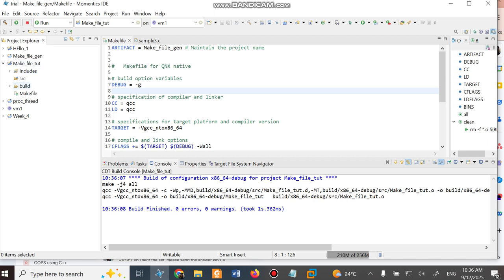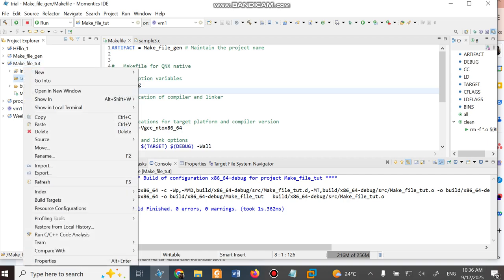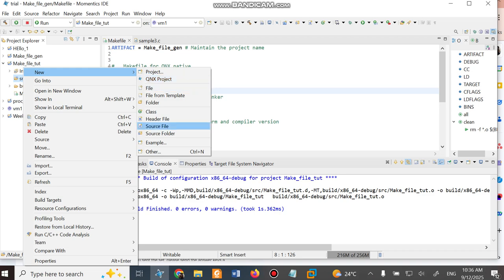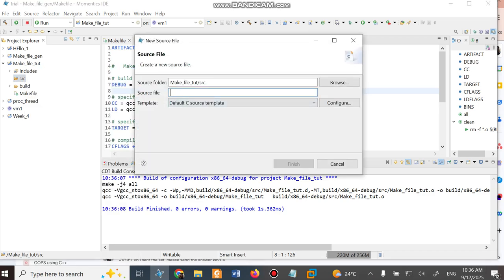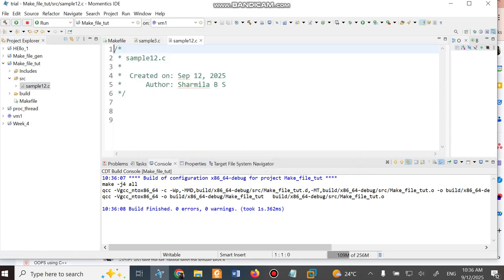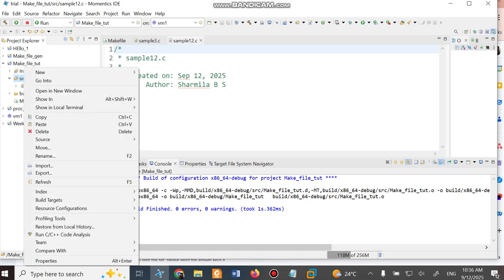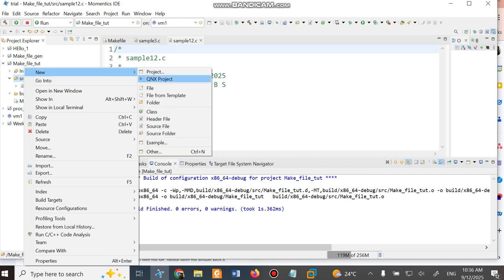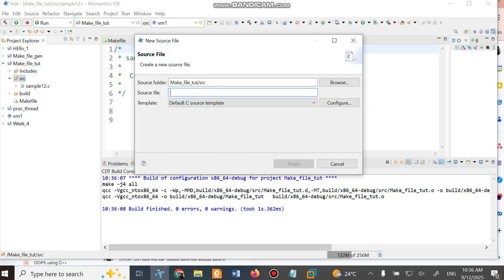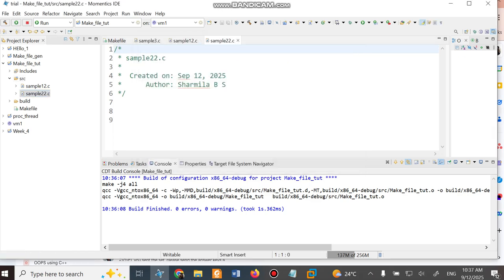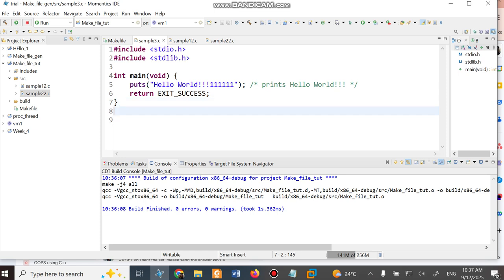Okay. Next, how to create multiple source files. Under the project name there is a source folder. Under the source folder, right click, New, select Source File. sample1.c. Similarly, I'll create one more new source file, sample2.c.